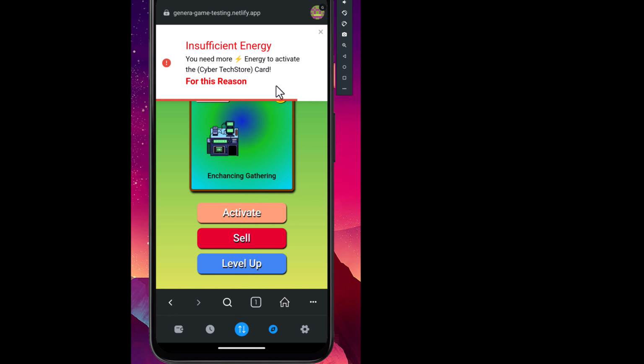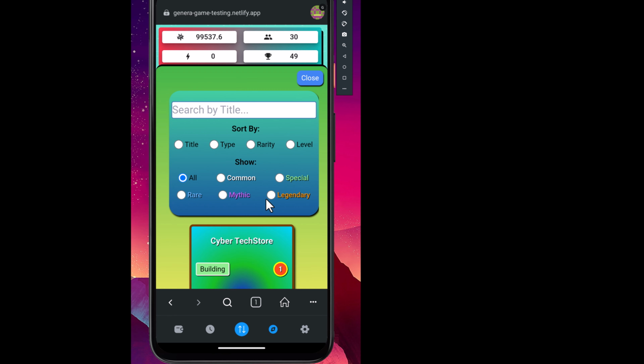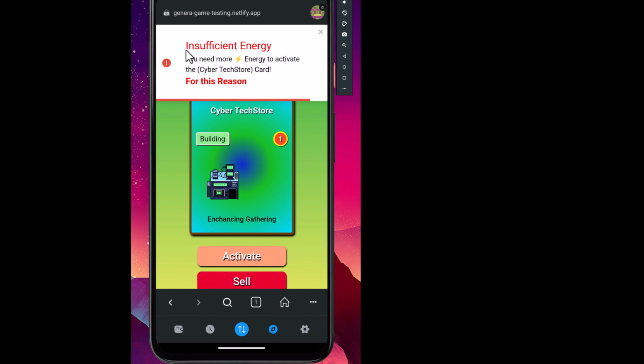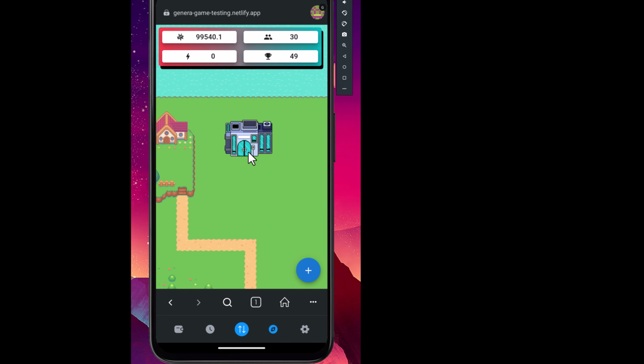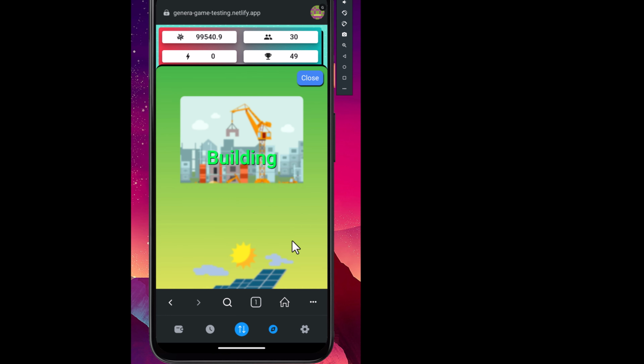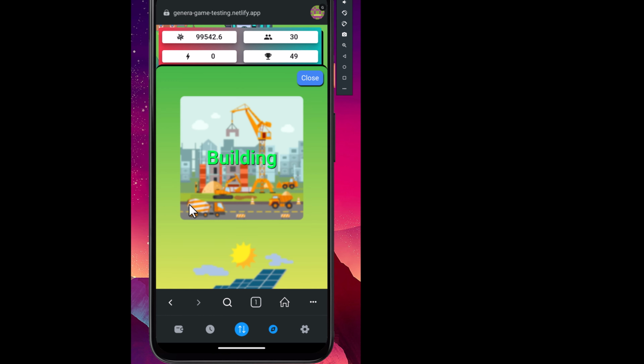Oh, we have a message. I didn't have a lot of time to read that. Let's see it again. Insufficient energy. You need more energy to activate the cyber textured card for this region. Okay, so we need some energy. How can we create some energy? We can do that by creating a renewable energy generator card.